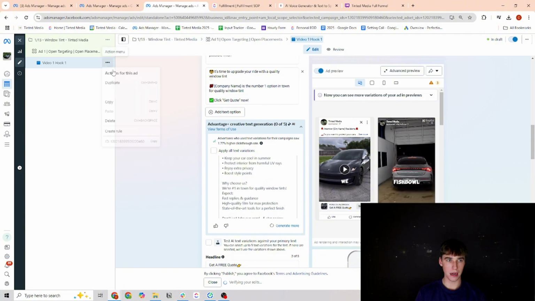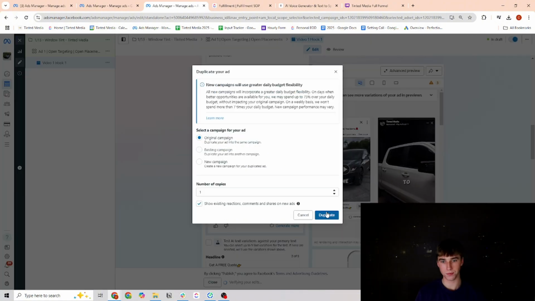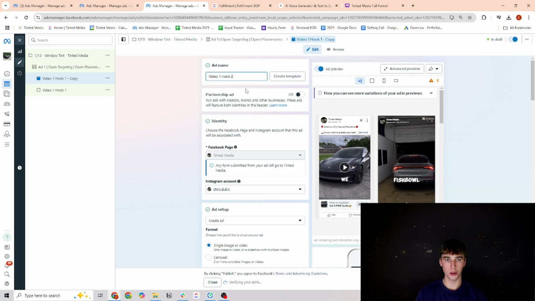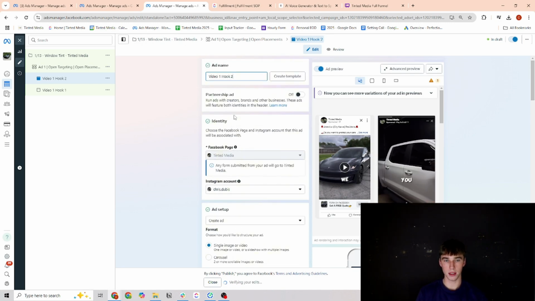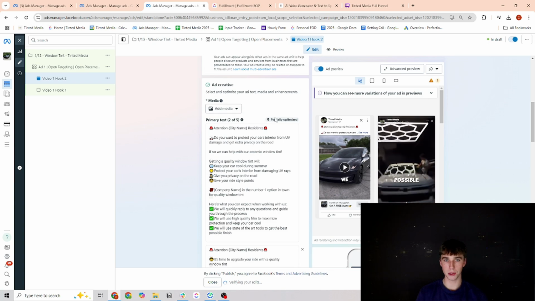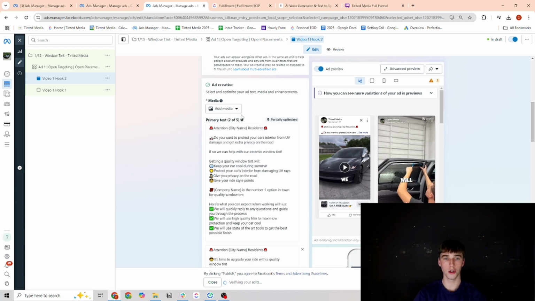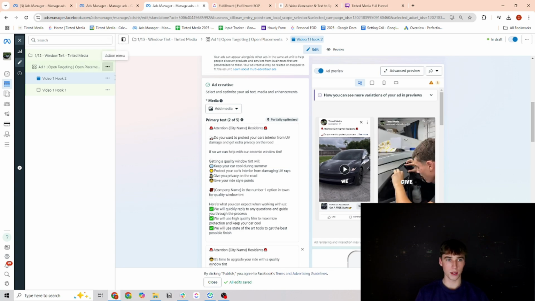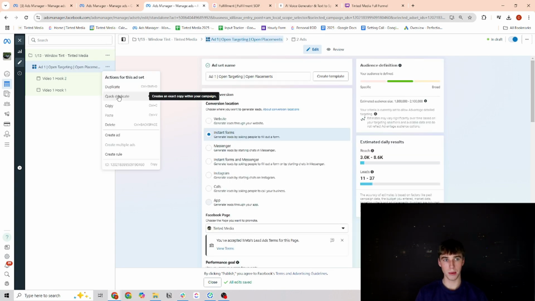So what we're going to do now is go ahead and duplicate this. All right, quick duplicate. Now, this is going to be video 1, hook 2. So what we're going to do here is leave everything the same, except we're going to add our second hook. So hook 2 would go here. Creative is the only thing that changes. Once that is in for a $20 to $50 campaign, that's all that we need to do.